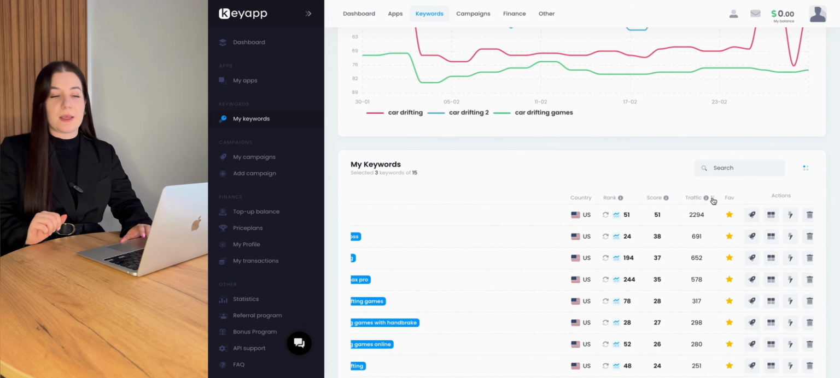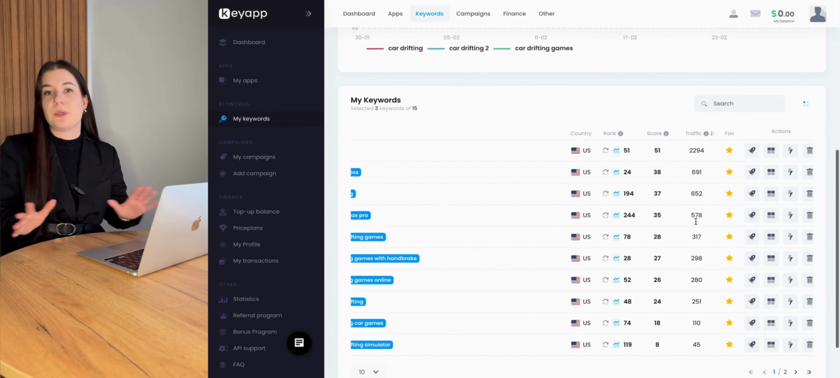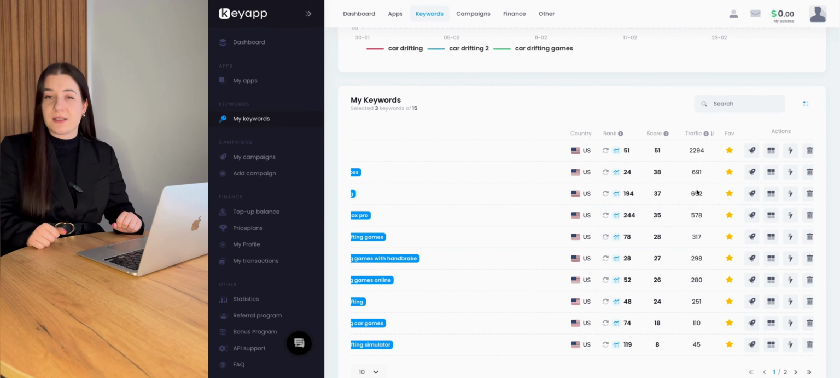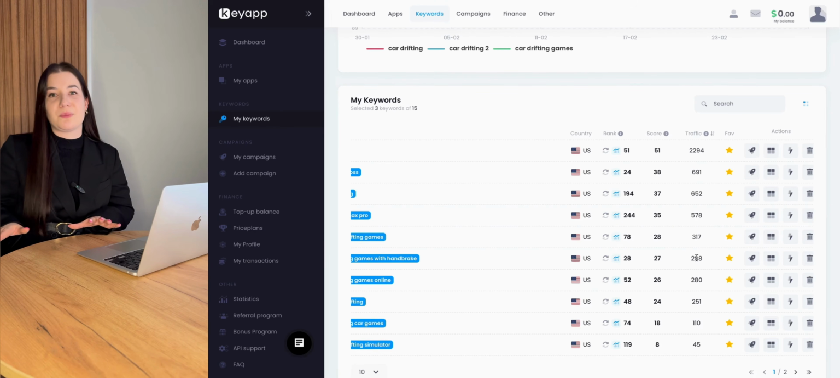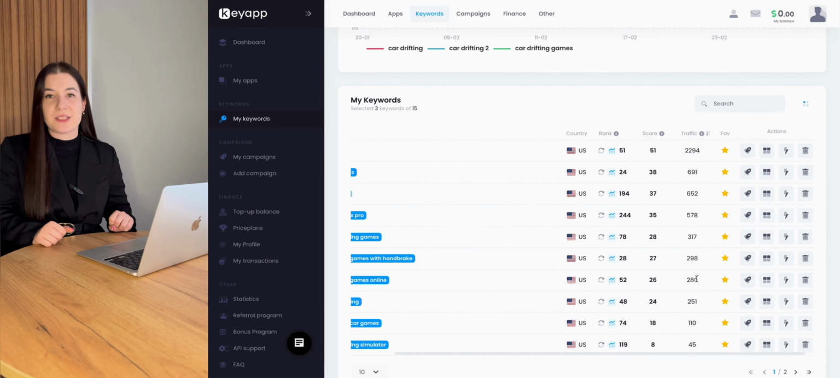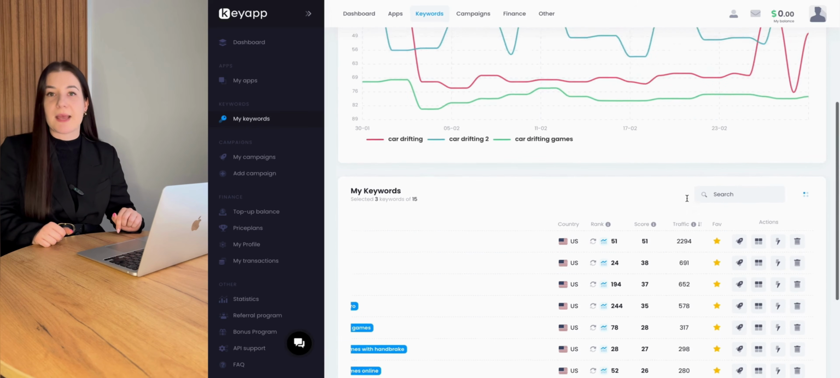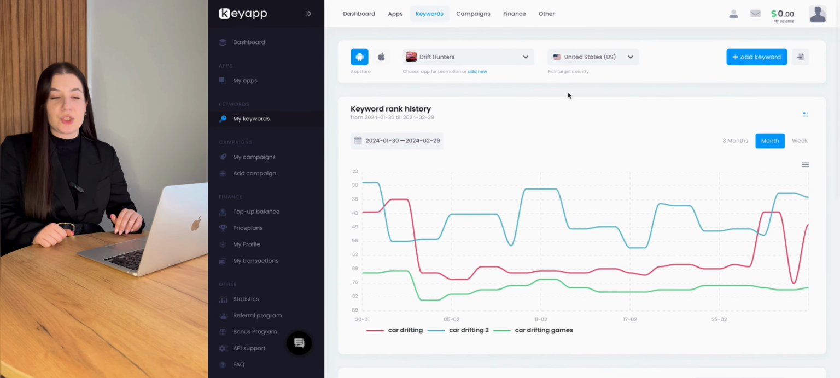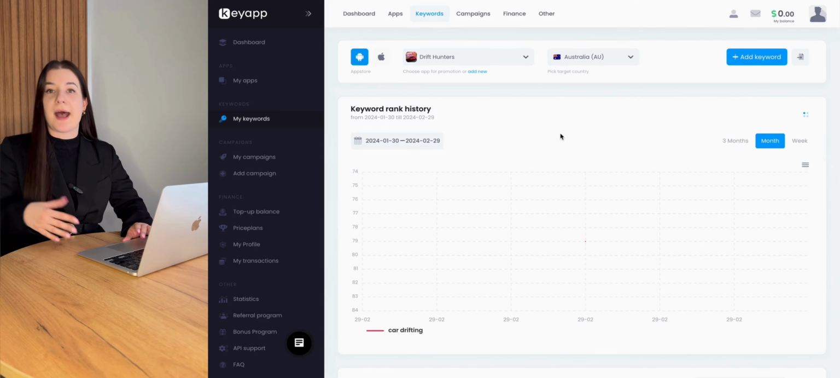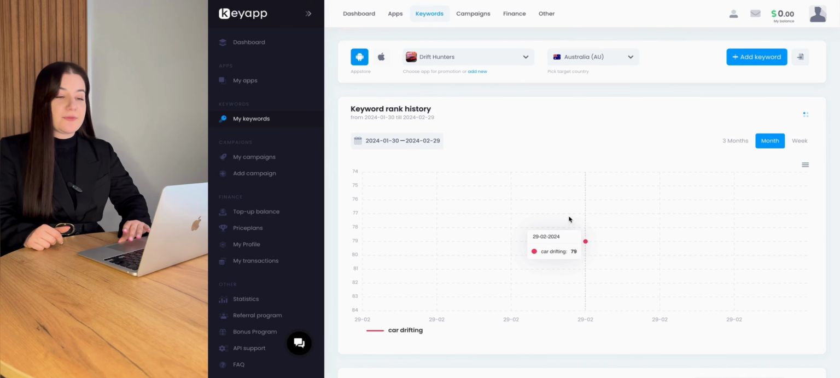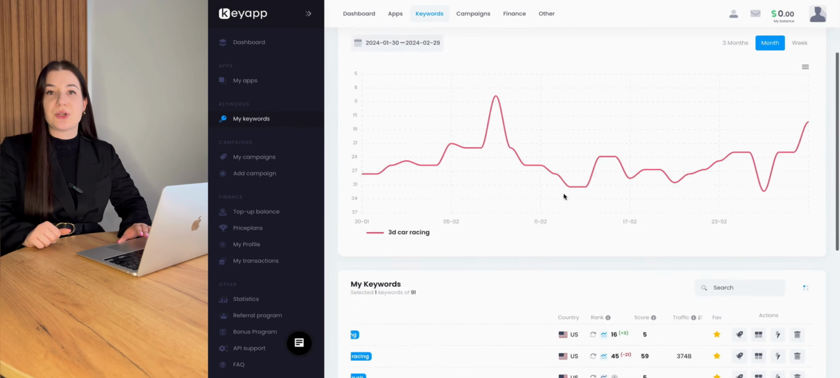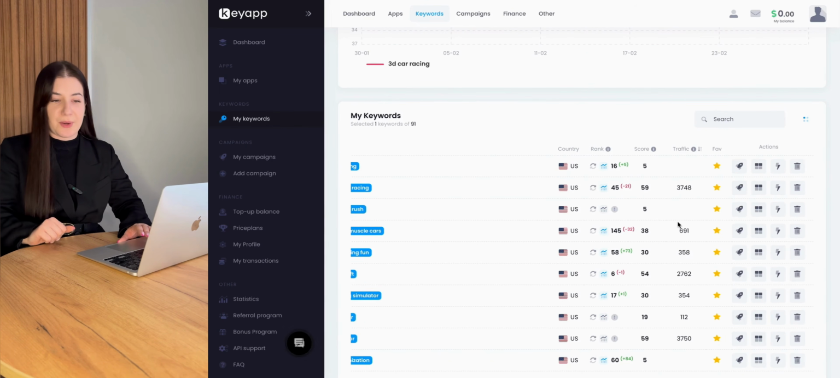Then also we talk about the traffic, and when we talk about this factor, it is needed to mention that there is no data, not only for Google Play, but for App Store as well. So please pay attention that it is an approximate number, and actually it is calculated with the help of a formula as well.